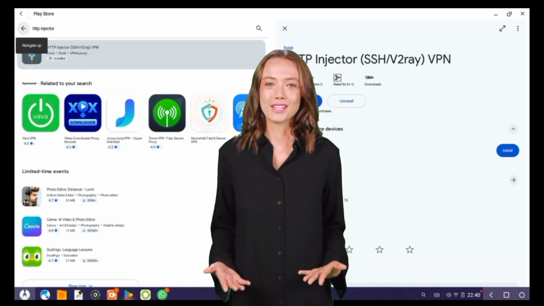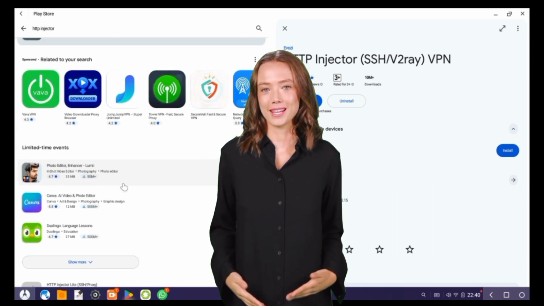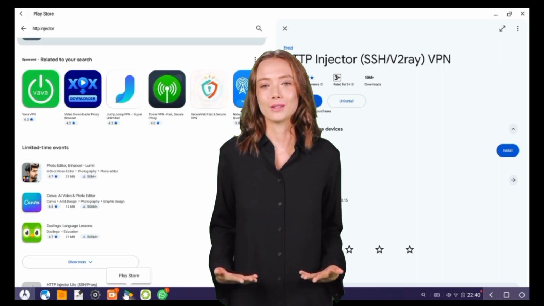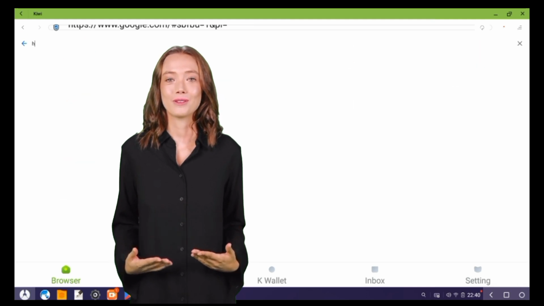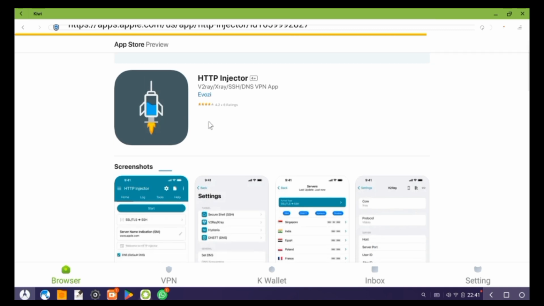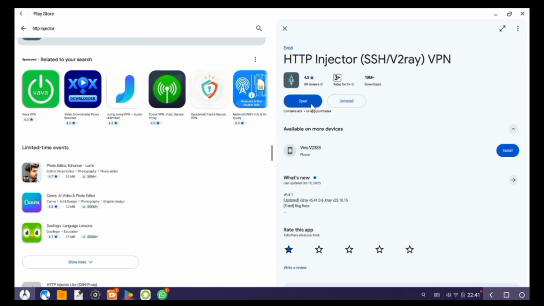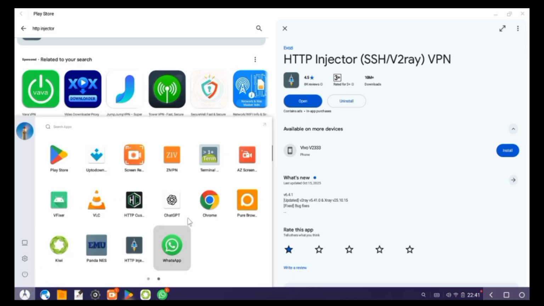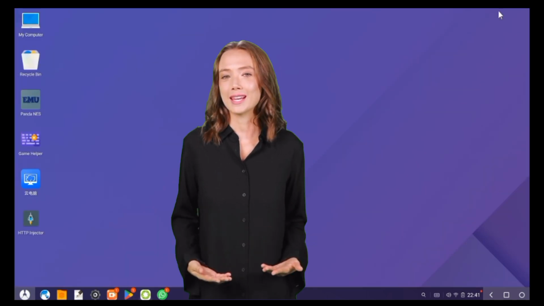First, we need to download the HTTP Injector VPN app. Open the Play Store and in the search bar type HTTP Injector. Tap on the official app from the results and download it. For iPhone users, you can do the same by opening the App Store, searching for HTTP Injector, and installing it. Once the installation is complete, launch the app and you'll land on the VPN's home screen.